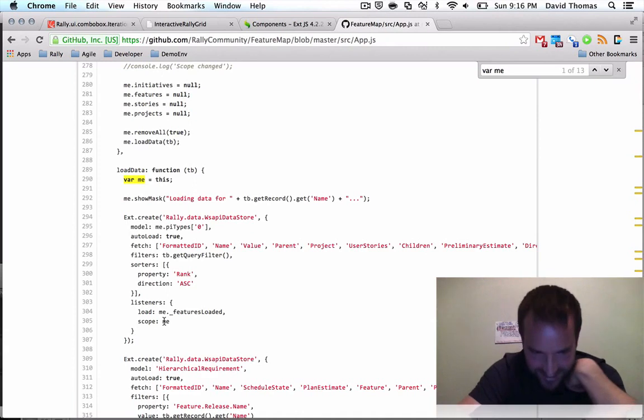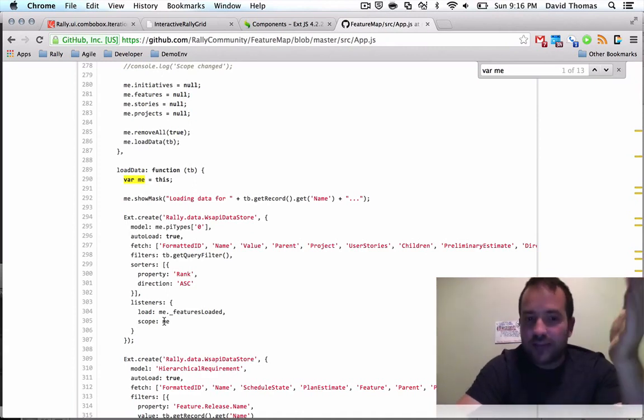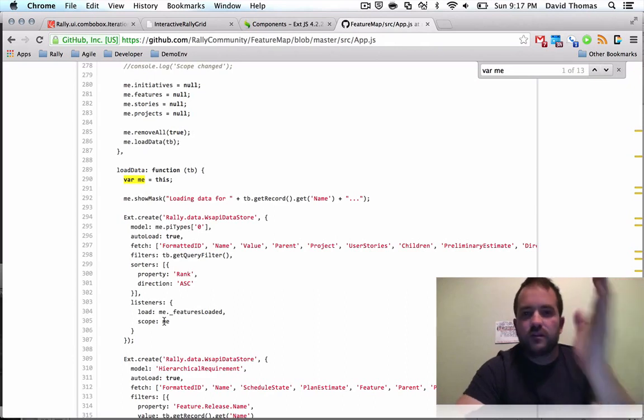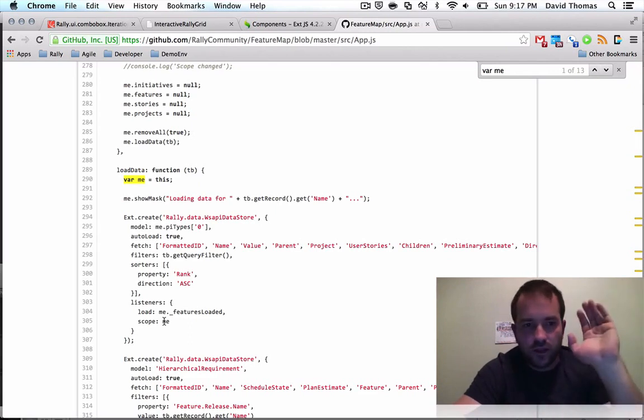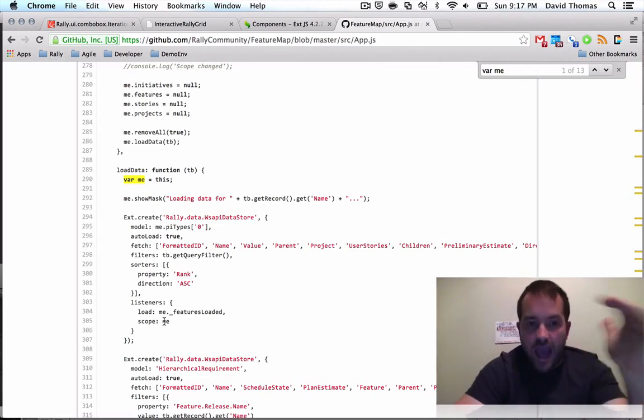Well, for me personally, in Rally app development, you define this me variable at the top level context, and you refer it to the app. So at any point in your code, when you see a reference to me, it means it's pointing to the app. So in this sea of this variables referencing who knows what, you just know me refers to the app.